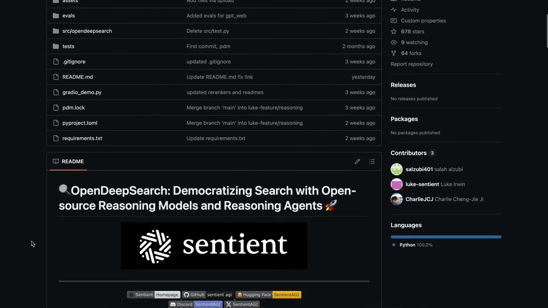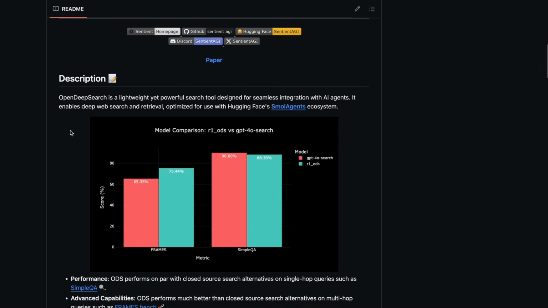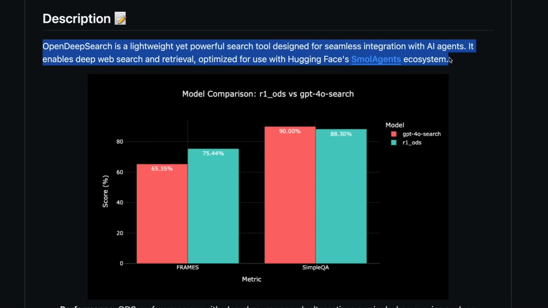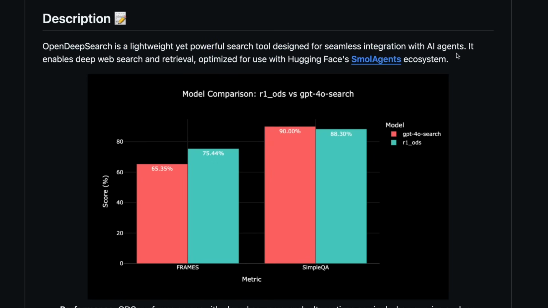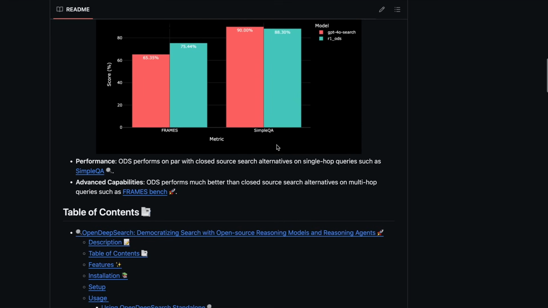So, there's a new repo that I saw, and I found it actually quite good. This one is called OpenDeepSearch. Now, this is actually a really good AI agent. It is a super powerful AI search agent that is designed for seamless integration with AI agents, streamlining the search process. It enables deep web search and retrieval, optimized for use with Hugging Face's SmolAgents ecosystem. This makes it easier to integrate and use.